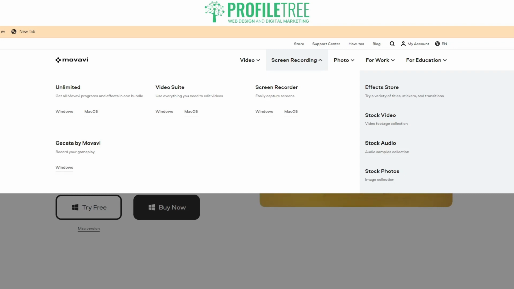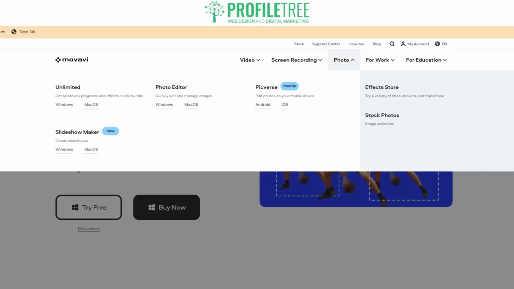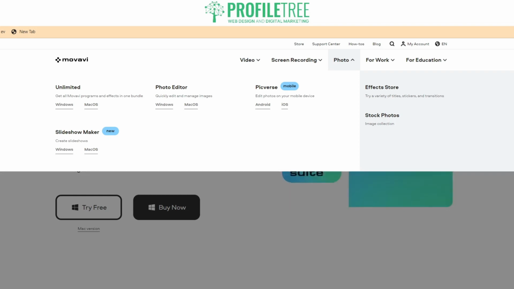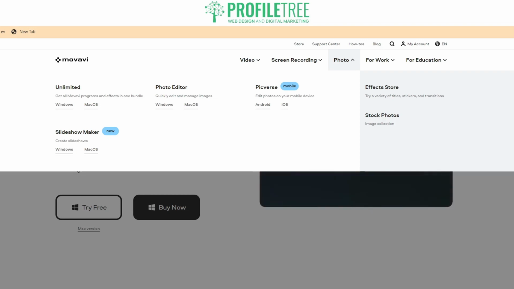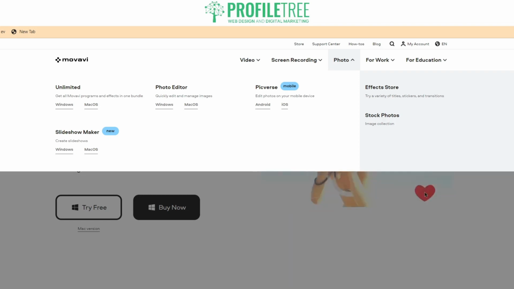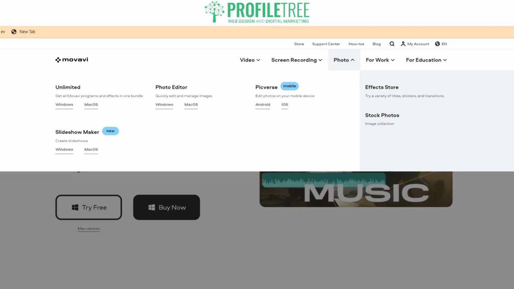As well as that, we also have the photo editor. This in particular helps users enhance, retouch, and manipulate images with a variety of tools and filters. So not only is there Photoshop, but of course there's the likes of this, the photo editor, where you can quickly make use of the tools provided by Movavi. And of course they do have Picverse for mobile.